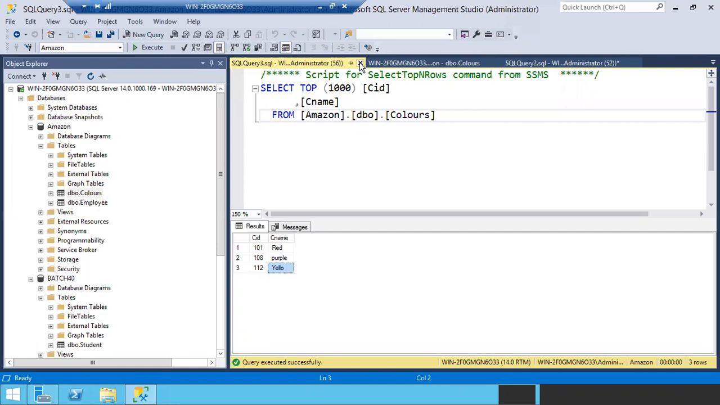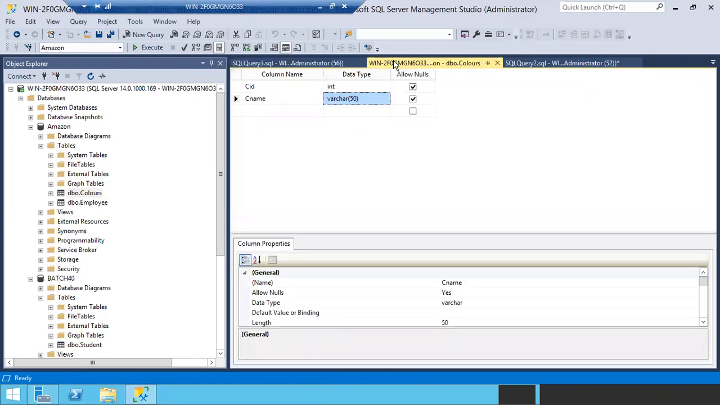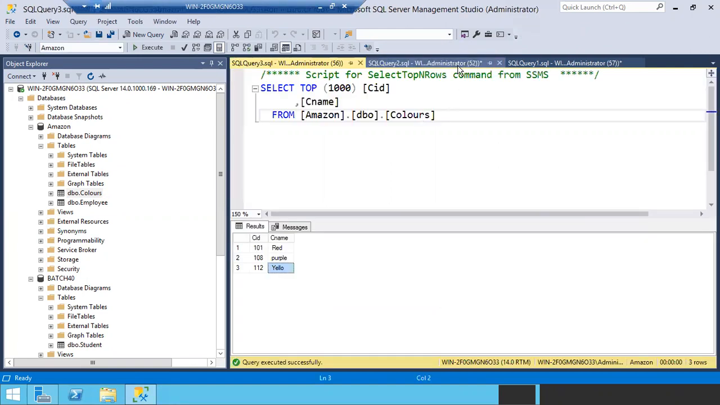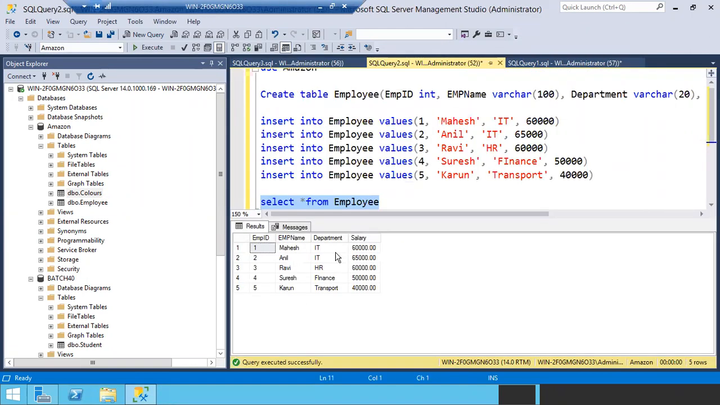Okay, so this is how we usually do that. Next, let me go with filtering the data. How to filter the data? Say, for example, in this table I want to filter only employee names. I want to see only employee names.